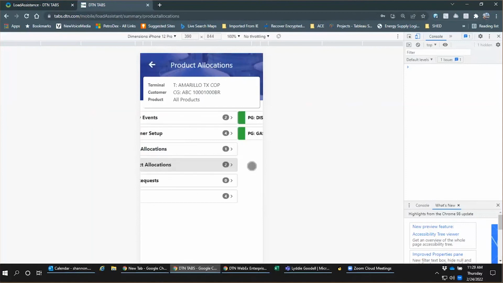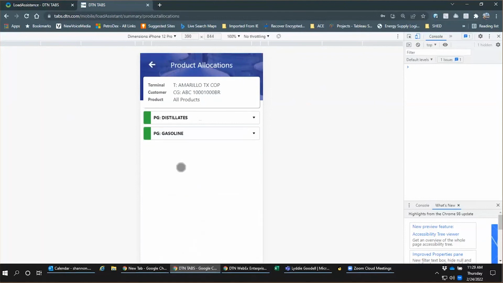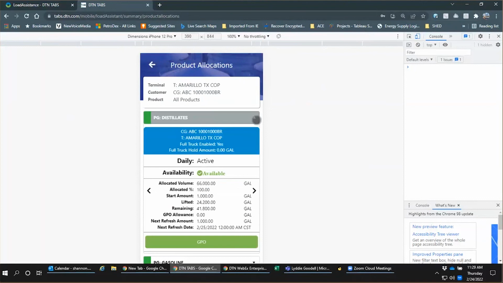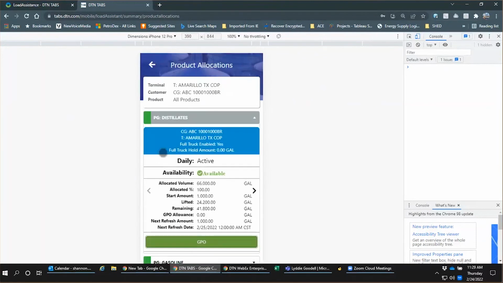So if you go into those product allocations like I showed you, and you do gasoline, it shows that it's available. Yeah, so there's a GPO button here that you can actually click on to give them a GPO from the Load Assistance dashboard. You can enter an amount, the different types of GPOs, incremental or borrowed, the effective dates, the expiration dates, and things like that. So you can give them a GPO right from the screen.